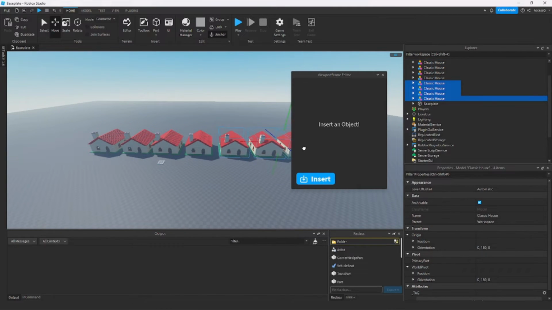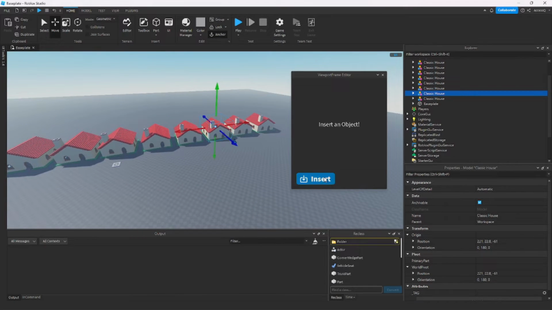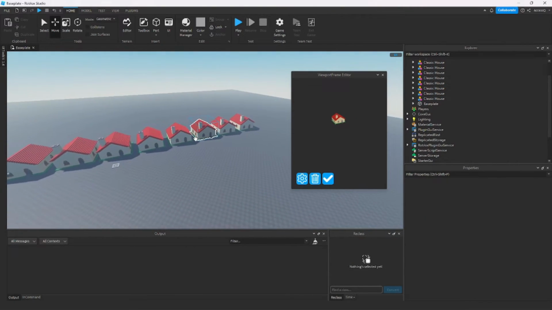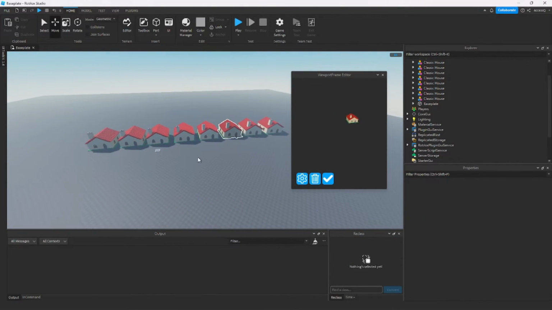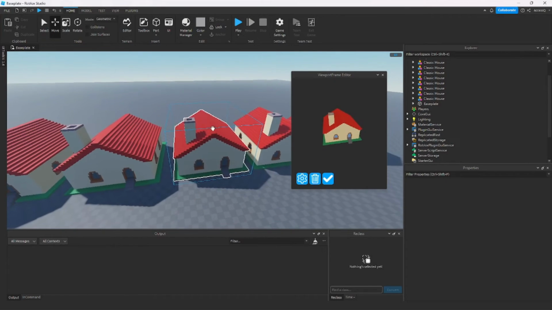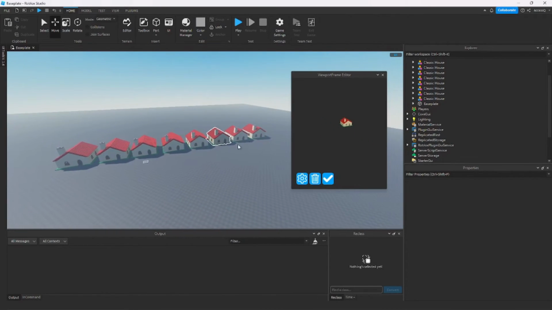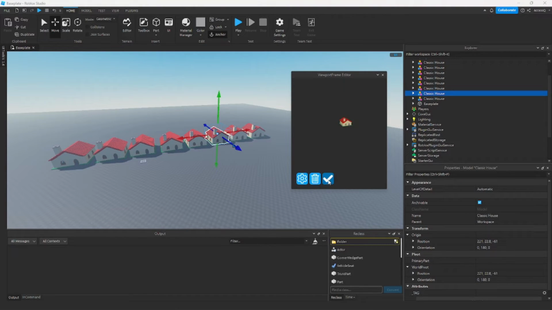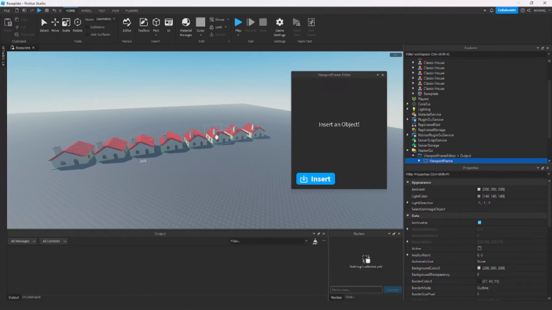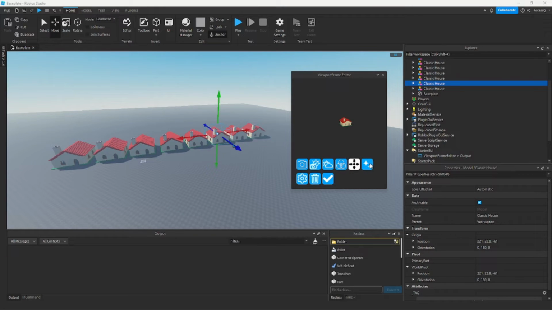So let's just say this house over here, I inserted. Without the highlight, I don't know what house I selected, which sometimes could be useful. So that's all it does. It highlights the house you have. Of course, the highlight removes whenever you delete the object or you insert it. But if you don't like the highlight, you can disable it here. And now it no longer highlights, even if I insert it again.